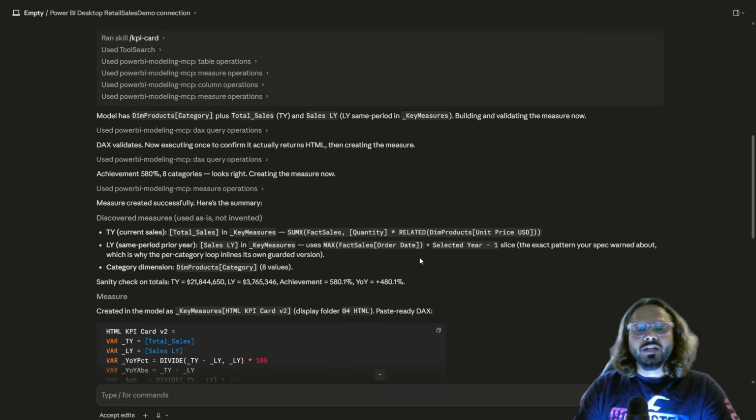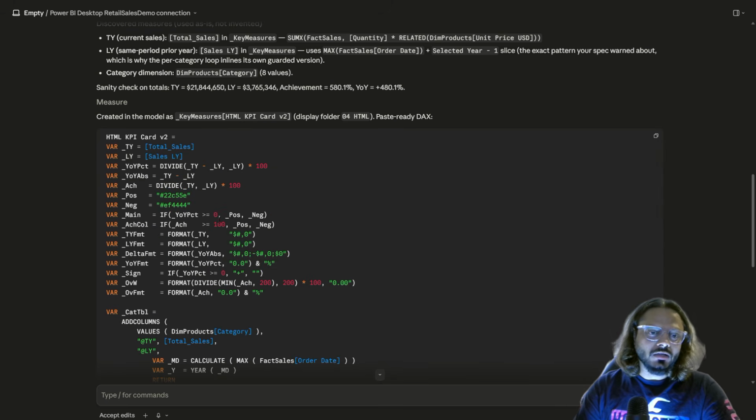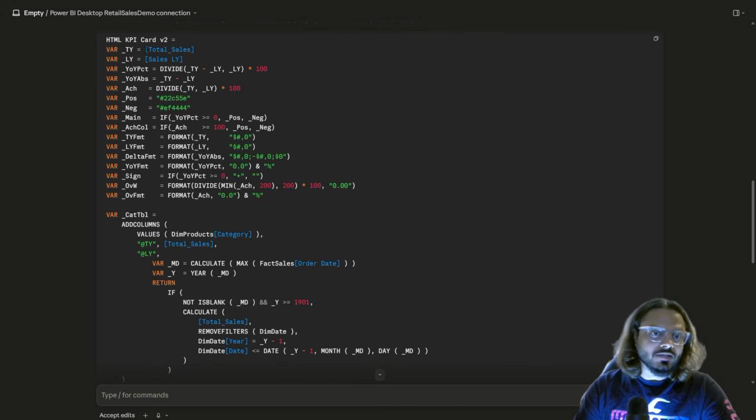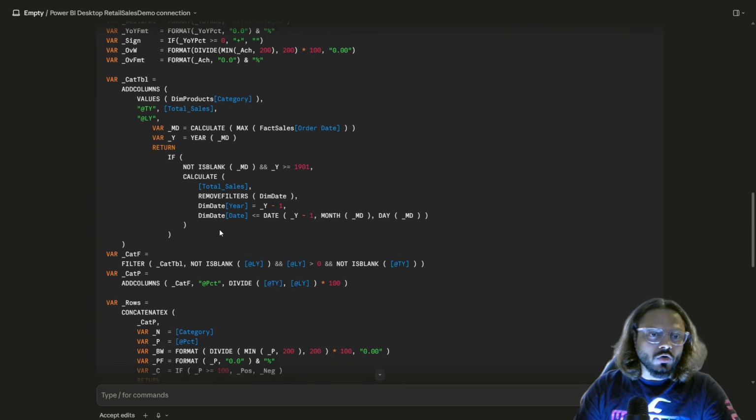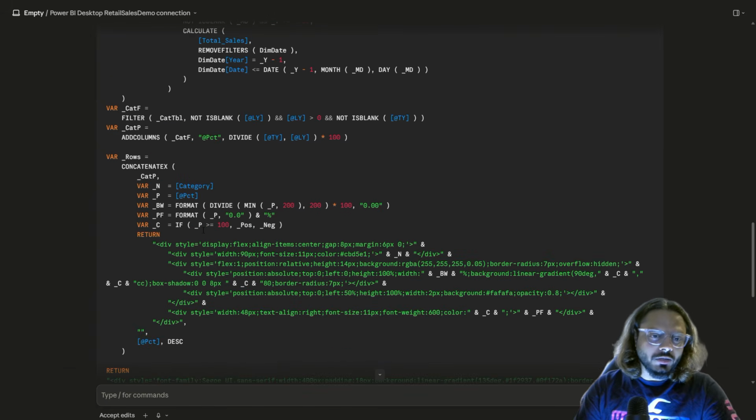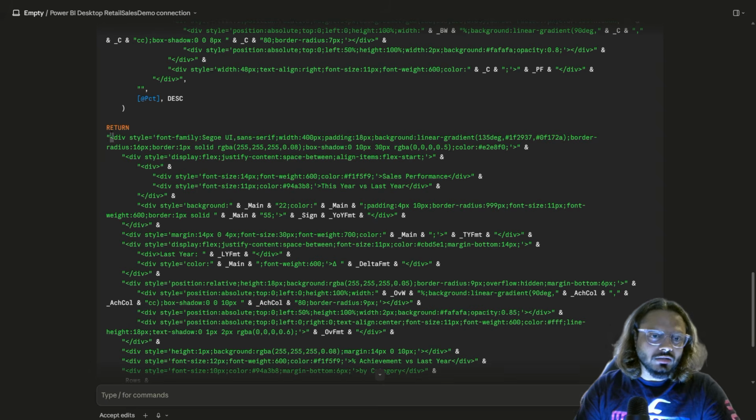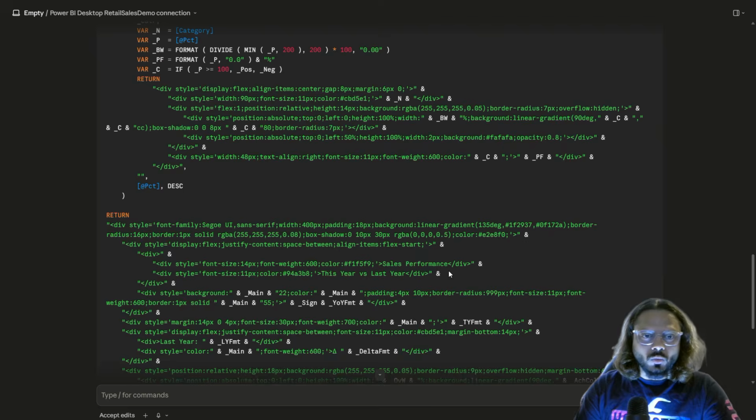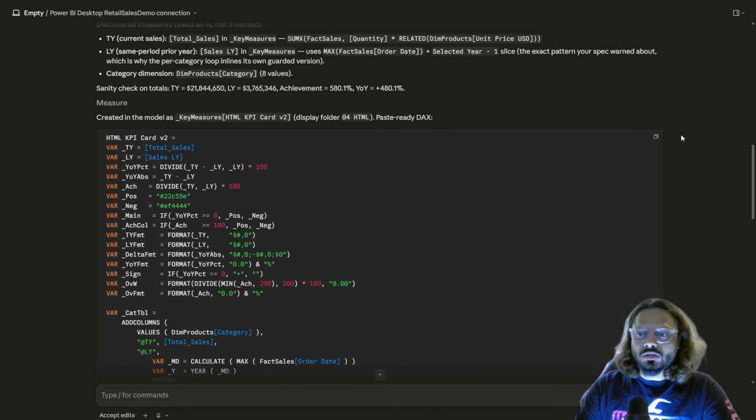All right, so after waiting for 130 seconds, it started creating the measure for me. You can see HTML KPI card version 2, and we have all the variables defined, and it has automatically detected that there is a measure already, which is total_sales and sales last year. And if you go further, these are all variables, and then it will return this HTML code depending on the logic. So now once we have this HTML code, I'll just copy this, and now I'll go to my Power BI.